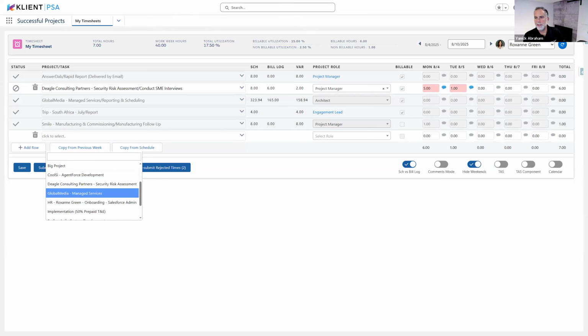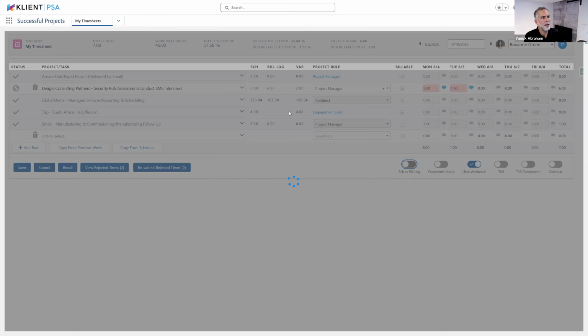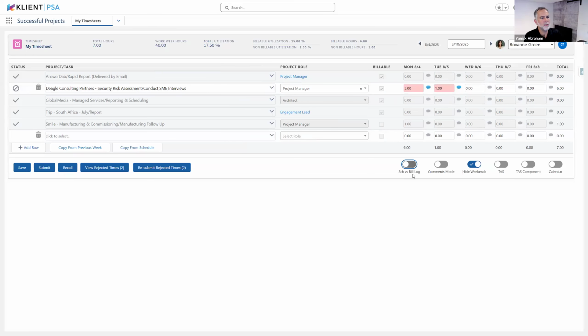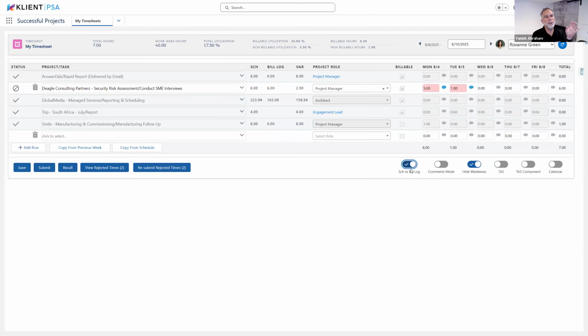Perfect. So this is the approval set of things, and you saw me play with some of the toggles. Now we've introduced this toggle as well. That's going to allow you to remove or show that schedule versus bill information in your timesheet. Before it was only controlled by a custom setting. Now we are giving you the ability to just toggle it.